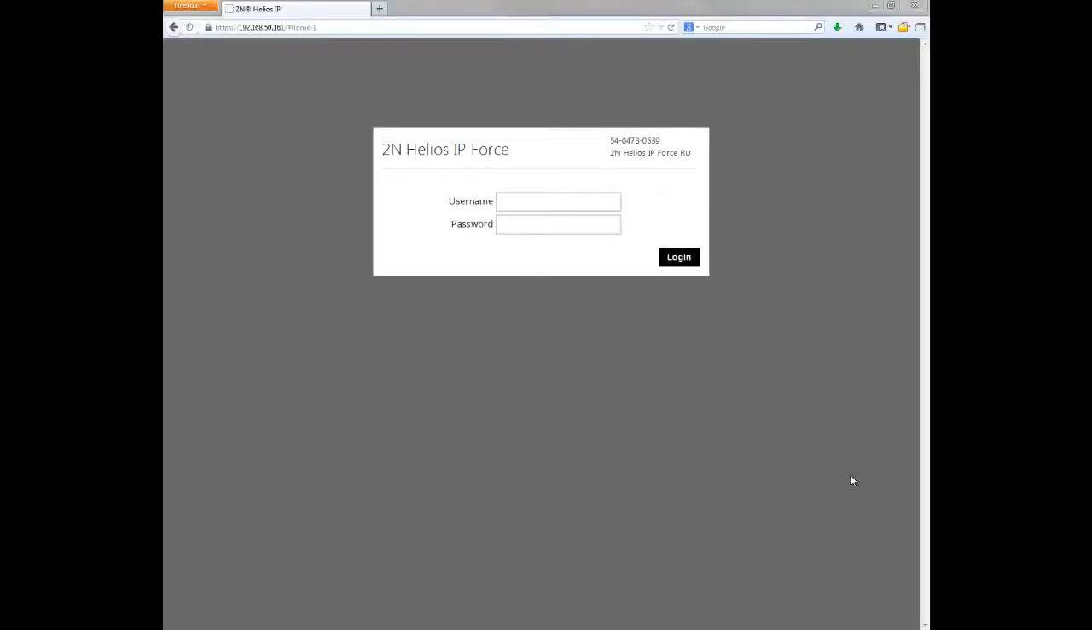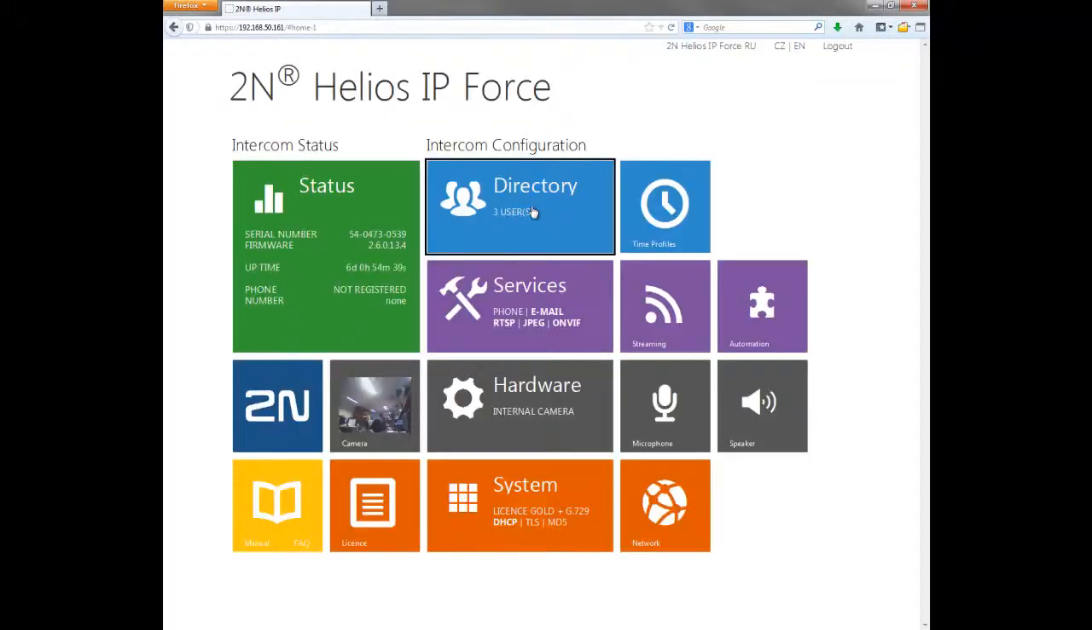Right after you see the login page, you see that it's completely different. What you can see here is the name of the device you're logging into, the serial number and the type. After login, you see the dashboard.